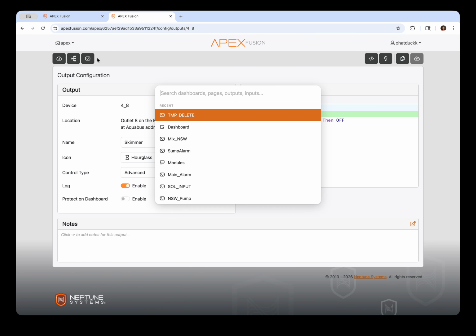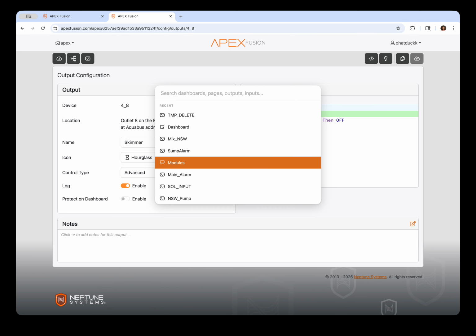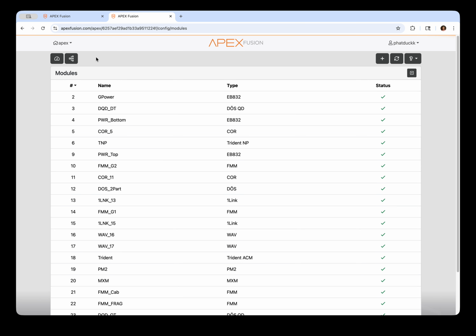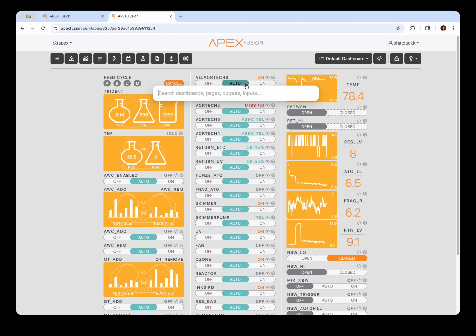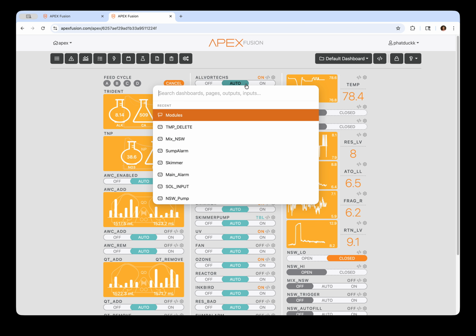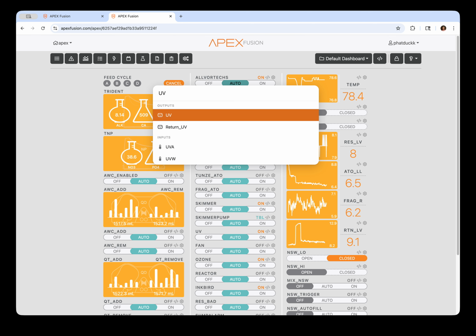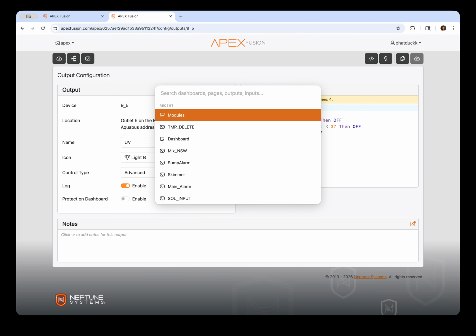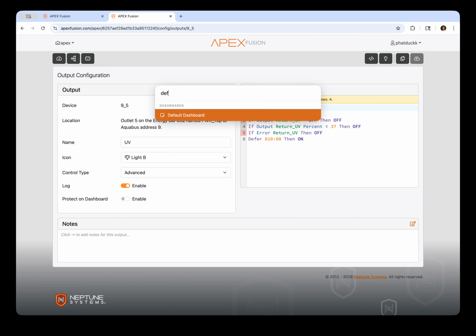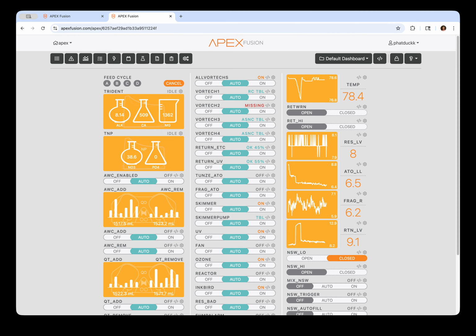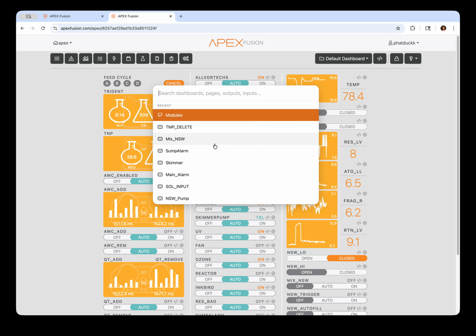So you can also go to modules because any of the pages on here are also navigable. So we can go to our modules, but you can also search. So if I search for UV, here's my UV outlet. Boom, you can go to the UV, come back to the default dashboard, go there, cool. And then hit K, and there we are.